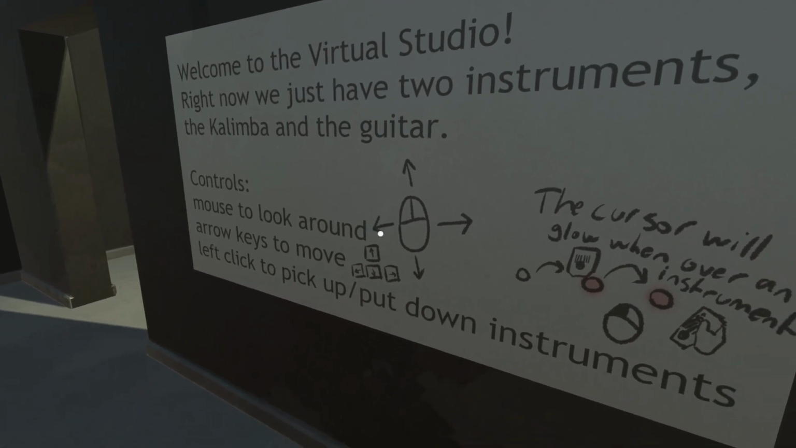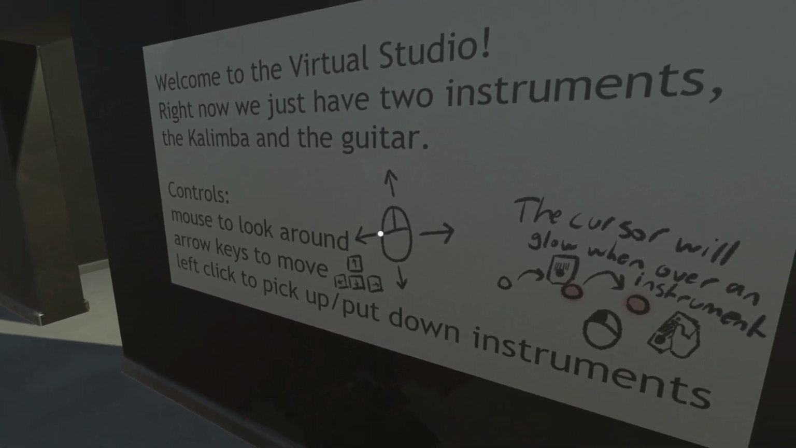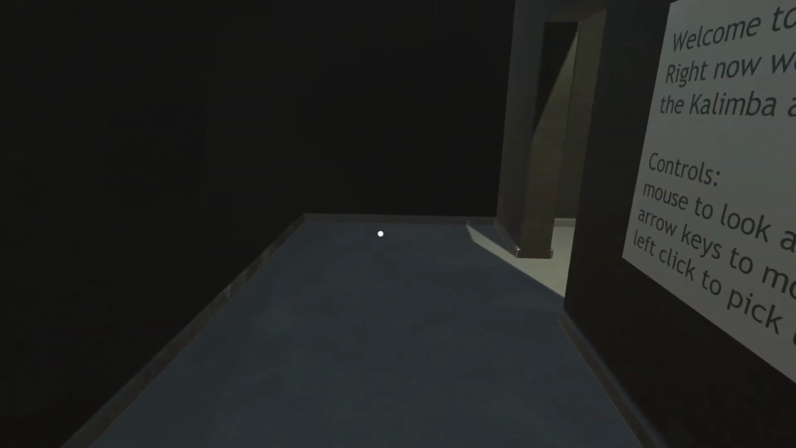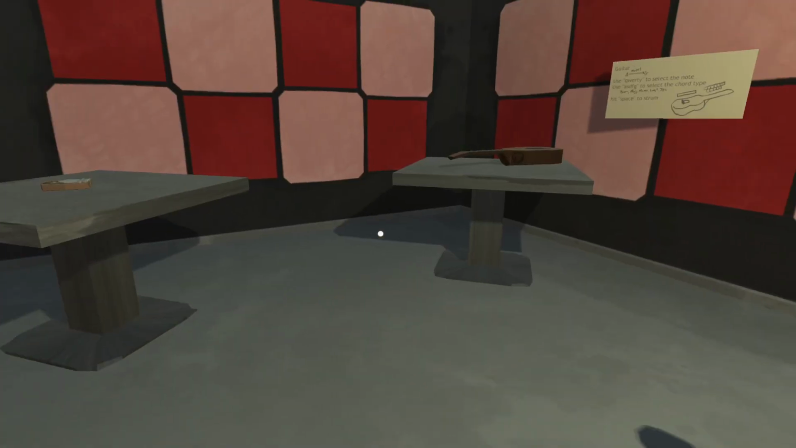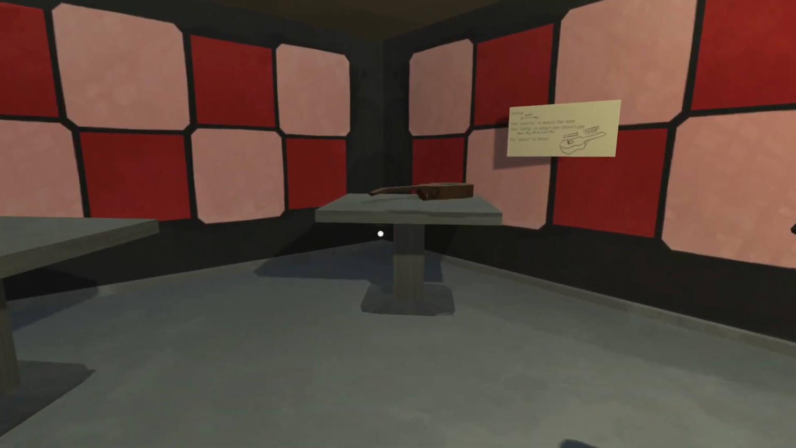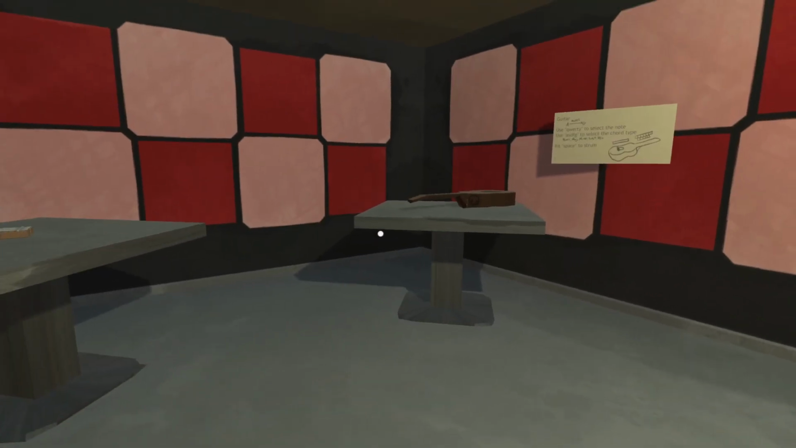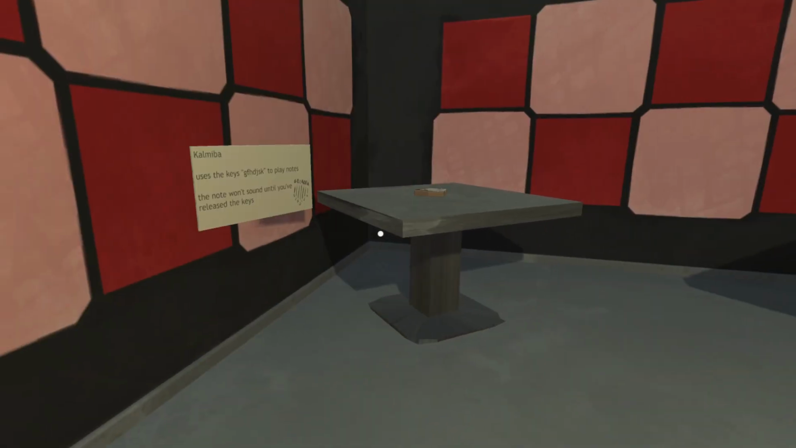Use the mouse to look around, use the arrow keys to move, and use left click to pick up and put down instruments. Now, the reason why I wouldn't use WASD like a normal game is because some of the instruments will use the ASD and W keys.